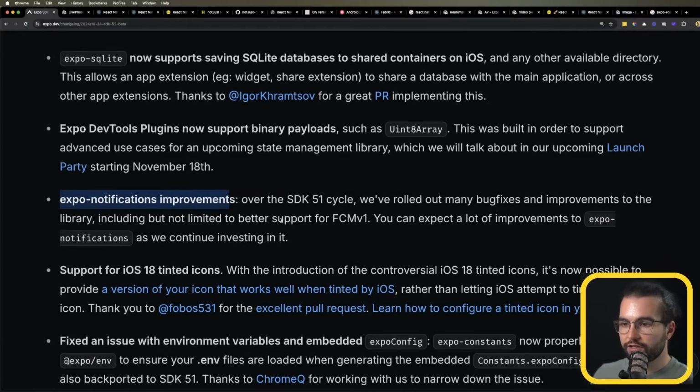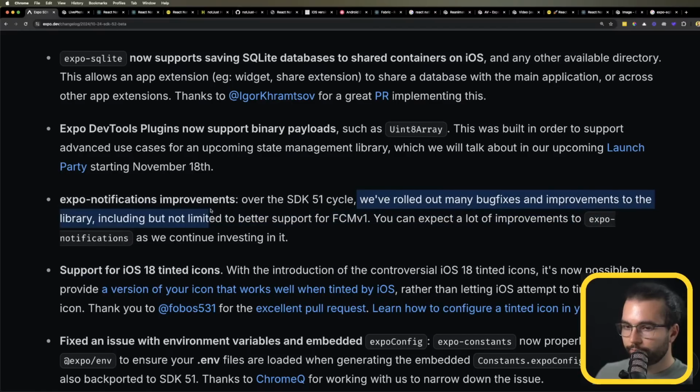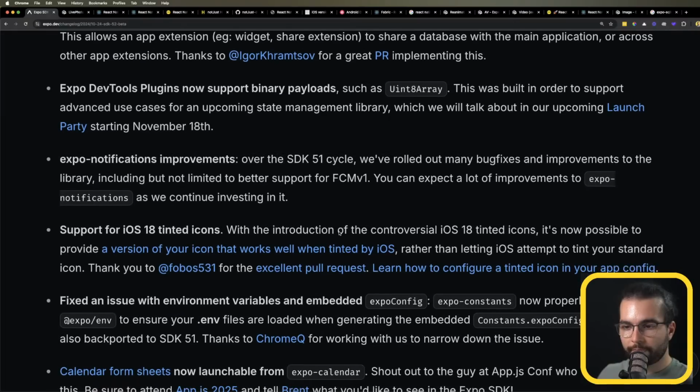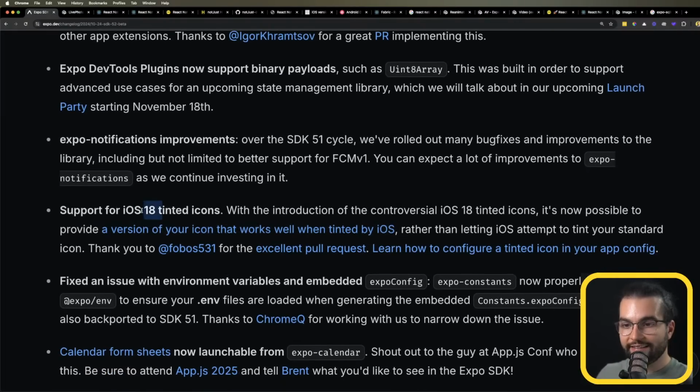Expo notifications improvements to the library, including but not limited to better support for FCM v1. You can expect a lot more improvements to them as we continue investing in it. Nice. Expo notifications is getting attention. Let's go. Support for iOS 18 tinted colors.